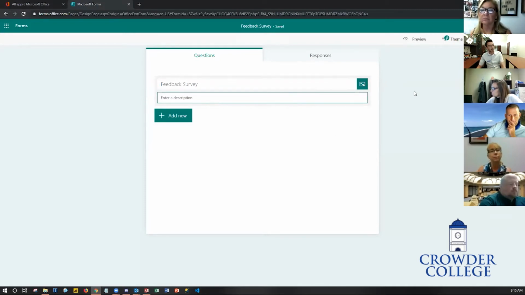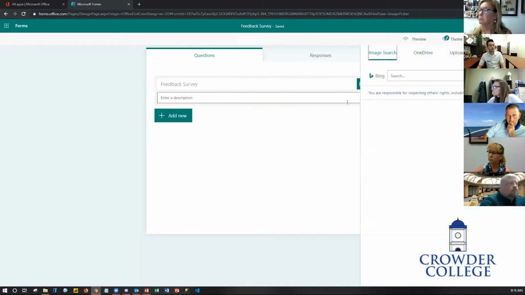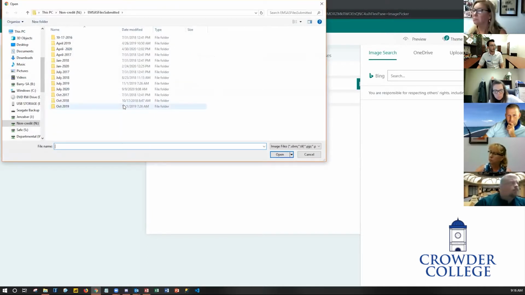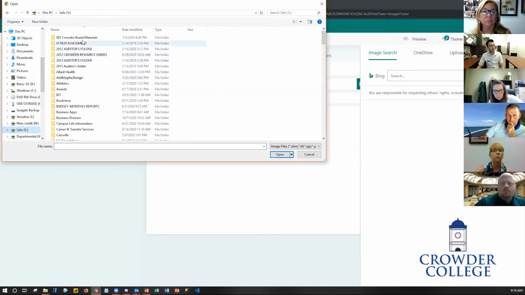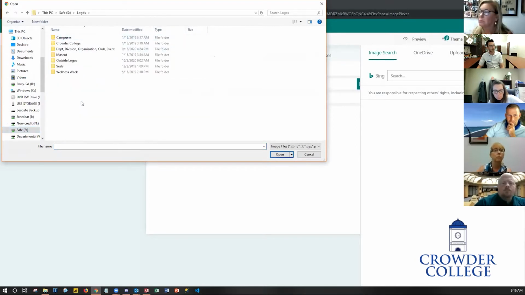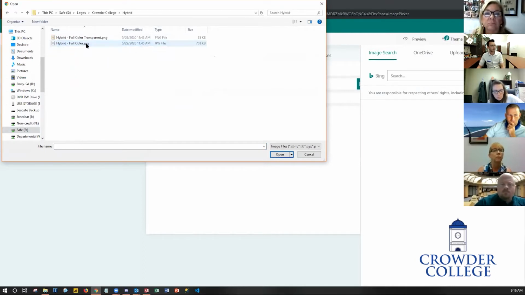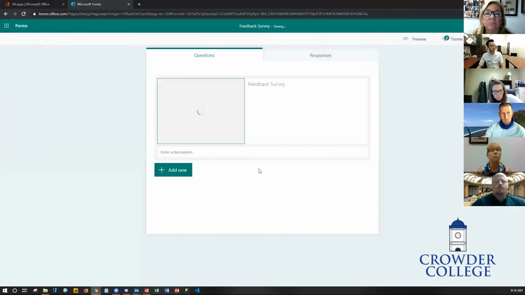And then the last thing before we add any questions, if you click the little picture icon, then you can insert an image from the internet or from your OneDrive account, or you can upload a file from your computer so that your form has kind of a branded look to it. So we'll upload one, and I'm just going to go to the S drive really quick and get a logo. If you're following along, you don't have to worry about doing this part. It's a little bit extra, but we'll throw that in there.